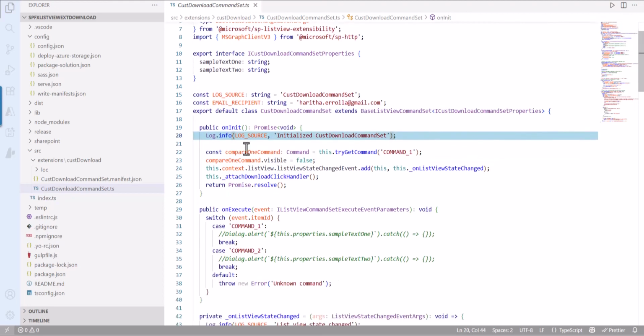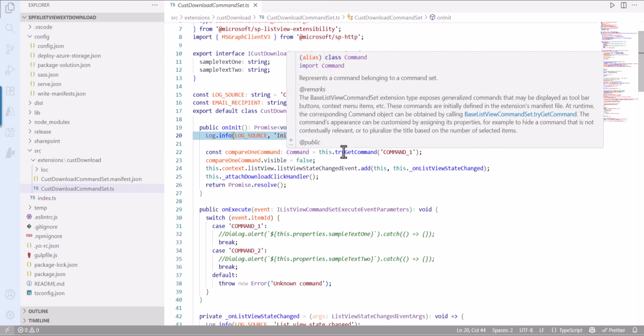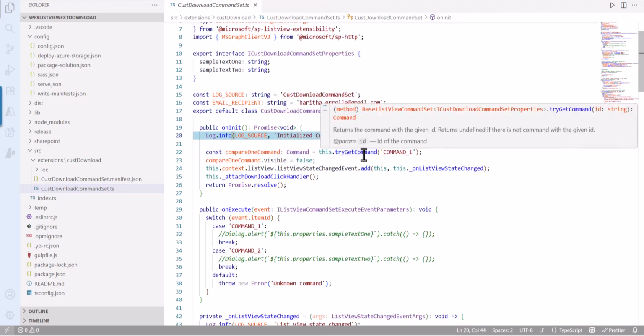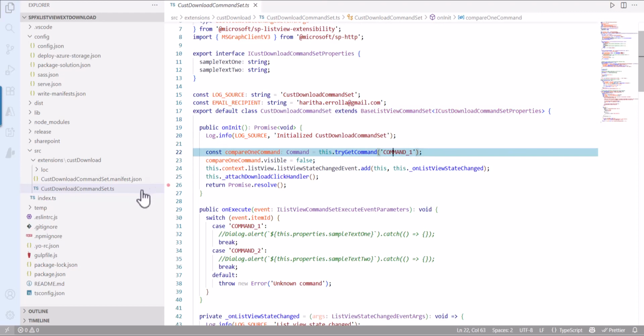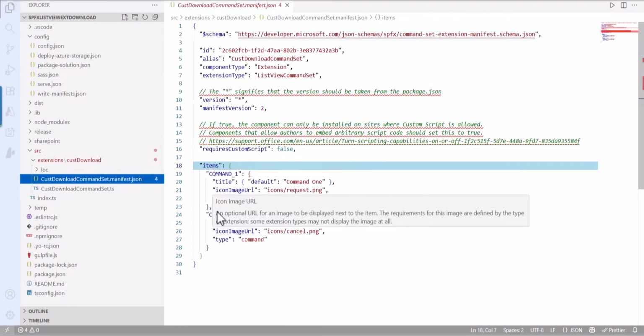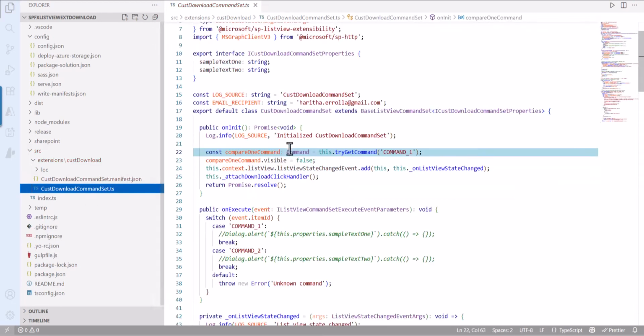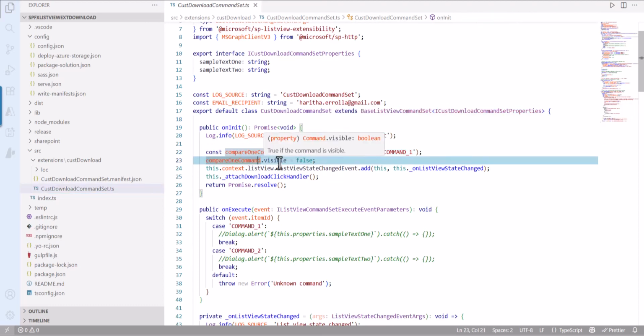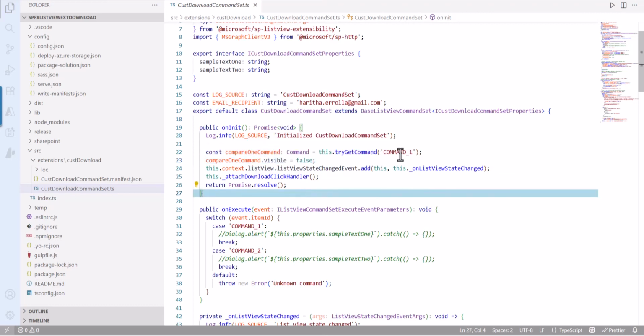Then we can see the compare command one const variable is there, and the type is Command. Using the tryGetCommand method, we are retrieving command one. Remember, in the manifest.json file, I explained that command one and command two buttons are there. Those commands only, we are retrieving using tryGetCommand. After retrieving, we are making its visible property false. So by default, command one won't be visible.